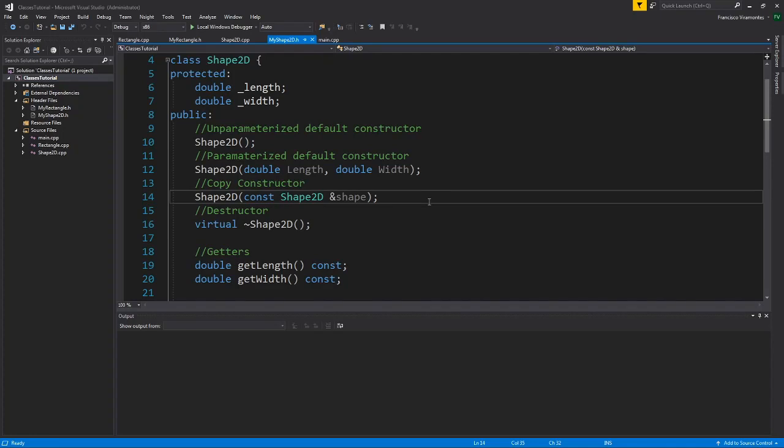Hello everyone. In the previous video, we started converting our shape2D class into something called a base class which other classes will inherit from. So now we're going to start the process of converting myRectangle.h and rectangle.cpp into simpler objects and compare how, when using object-oriented programming, we can let shape2D do some of the heavy lifting for us.